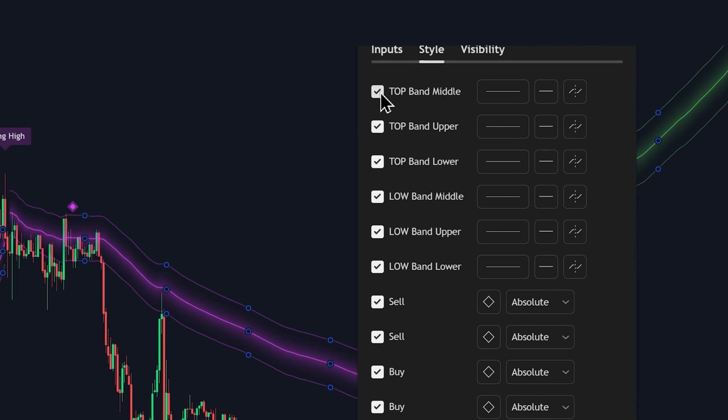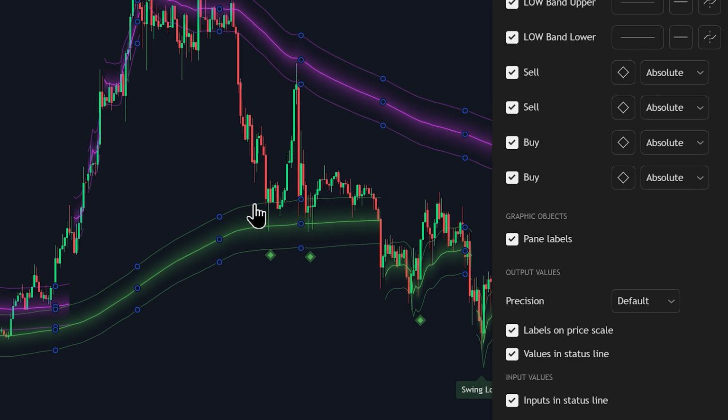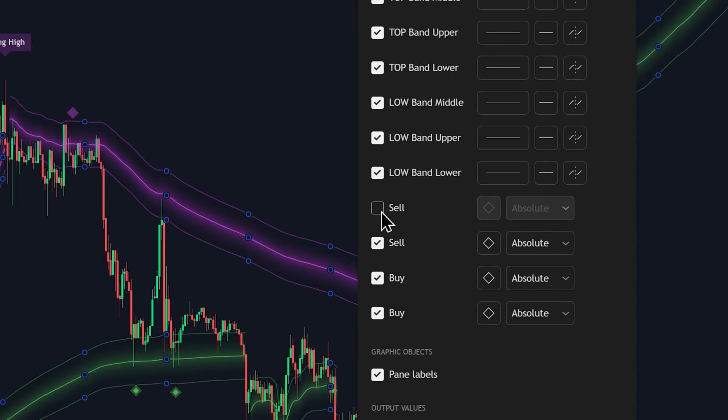Middle is your core band line, and upper and lower are the envelope lines around it. If you want a cleaner chart, you can turn off the upper and lower envelope lines and keep only the middle line. If you like more depth and clearer reaction zones, keep all three enabled. Again, you'll see low band middle, low band upper, and low band lower, which is the same idea for the lower band system. Again, middle is the core, and upper and lower are the envelope lines. If your chart feels too busy, reduce it to the middle lines only. Then you'll see your signal plots, sell and buy, shown with diamond shapes. In your Style tab, the signal location is set to absolute.